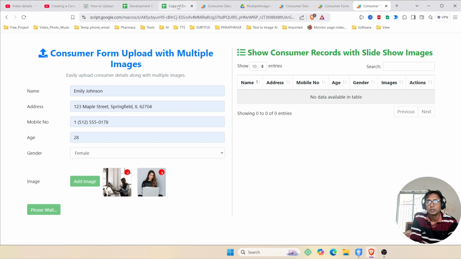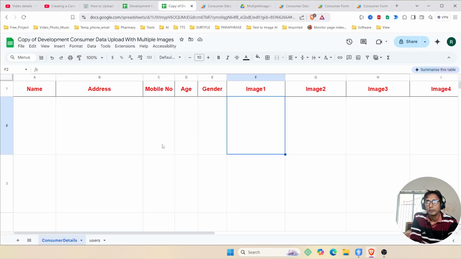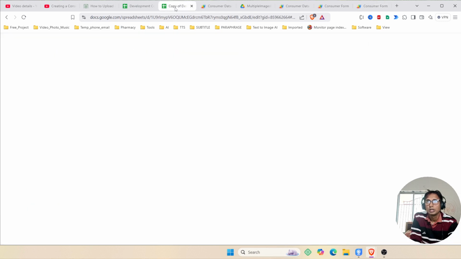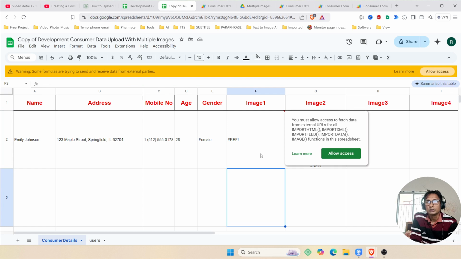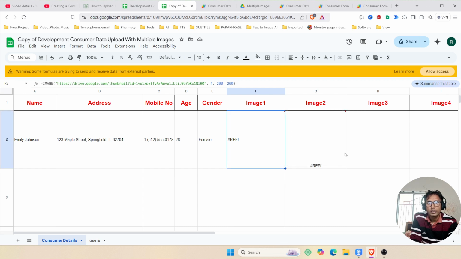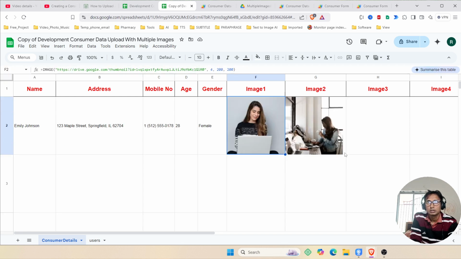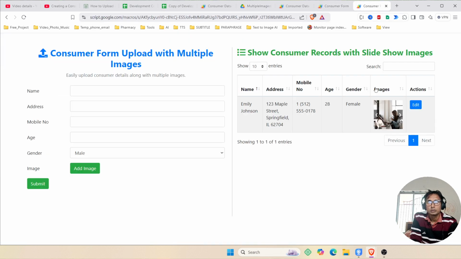So let's see whether it is updating the Google Sheet. It's updating, and the first time you will notice that the image is not displaying. So click on that cell and click allow access. See, and also here on the right hand side the image is shown as a slideshow.